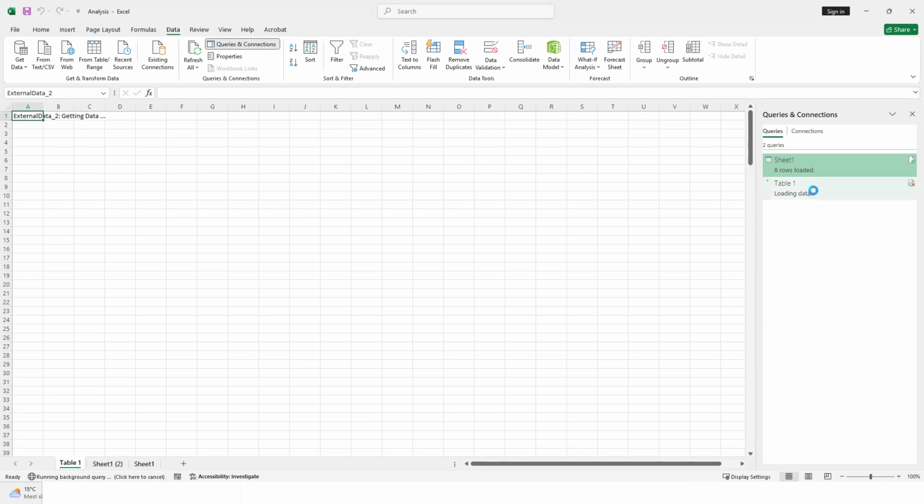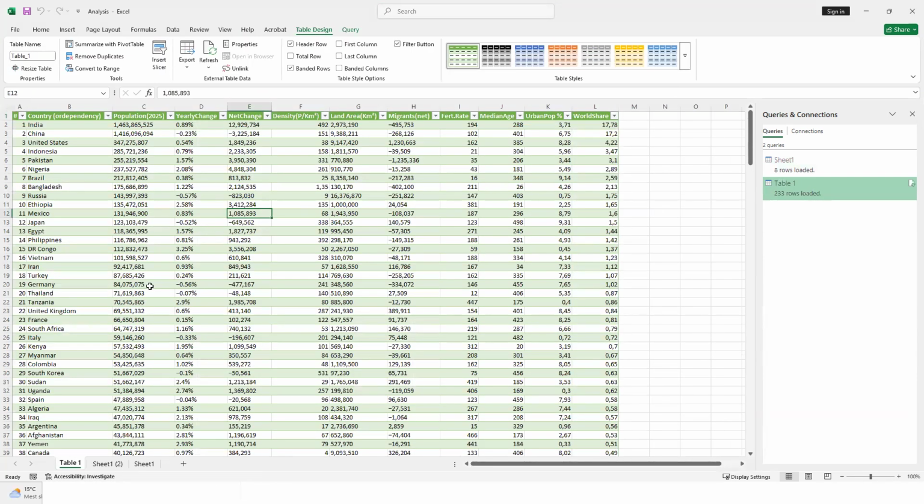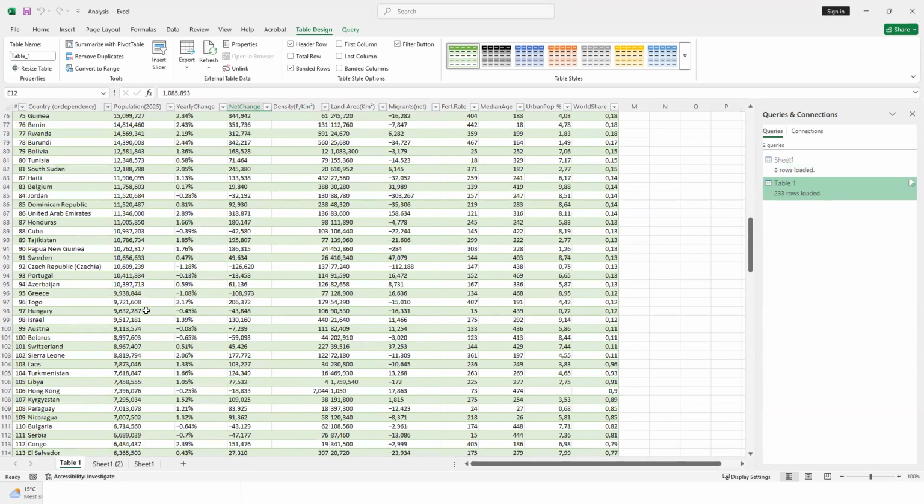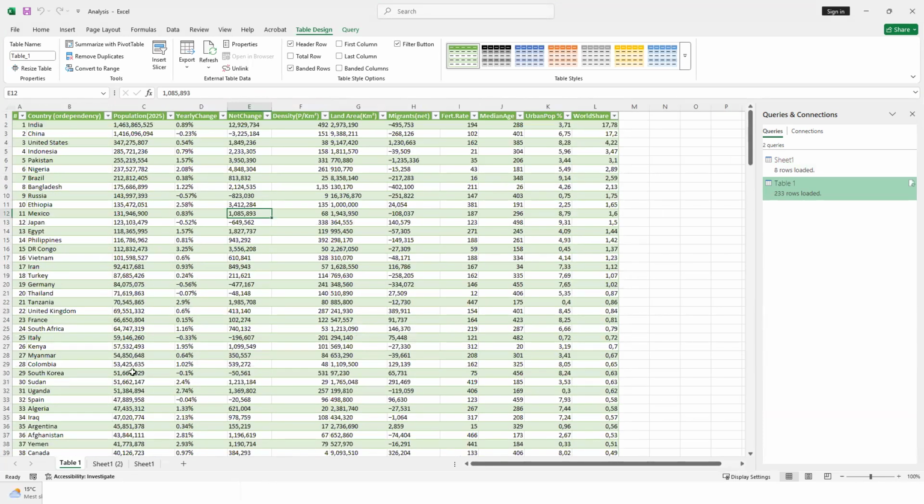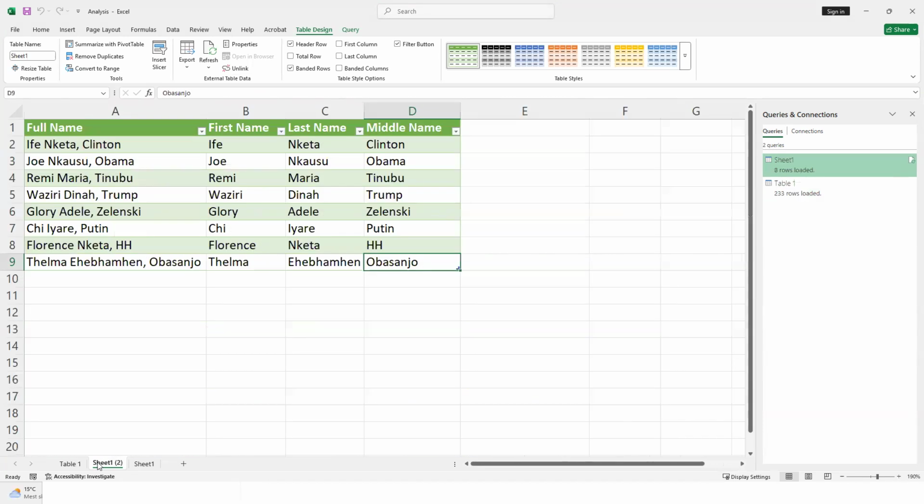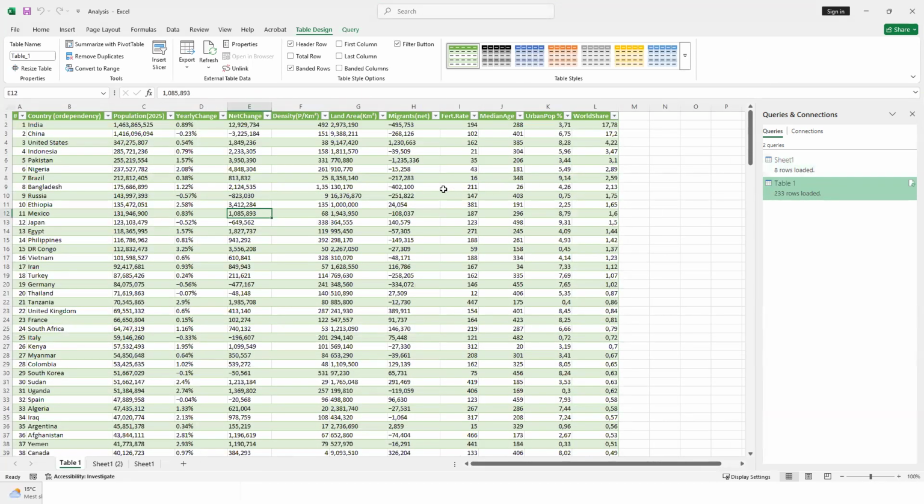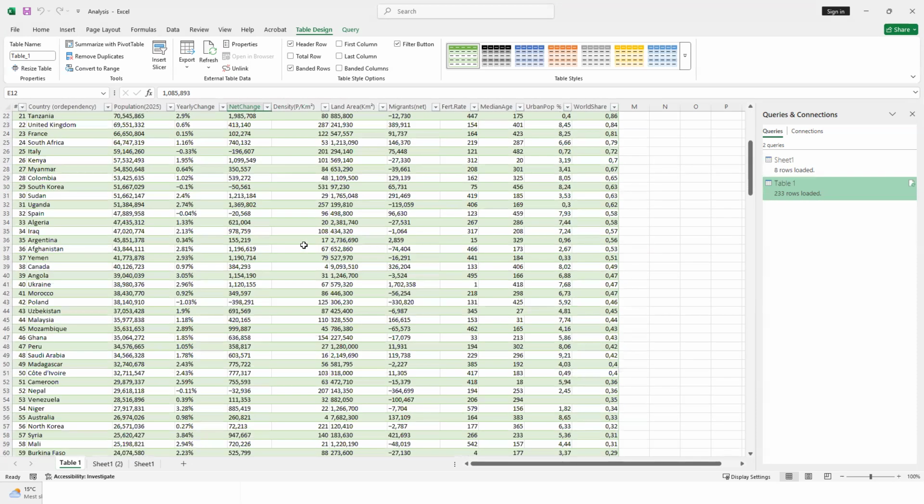And you can see I have another connection here. And you can see the world population data on this sheet right here. So I still have my first data, which is this one, sheet one. And I have another data source, which is this one, which I have gotten from the internet. And I could add as many other sources of data as I wish to this file.